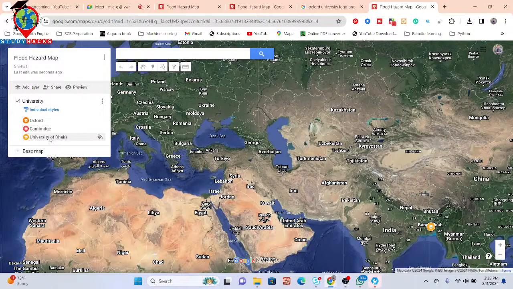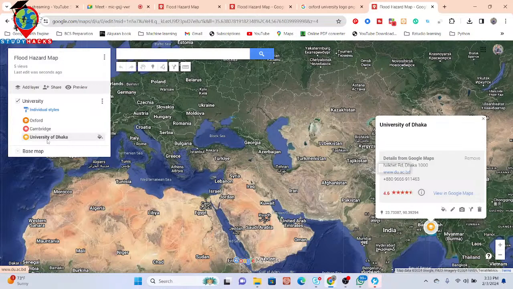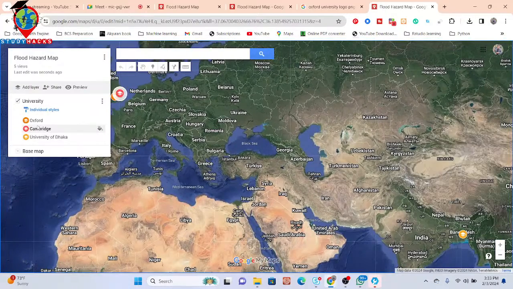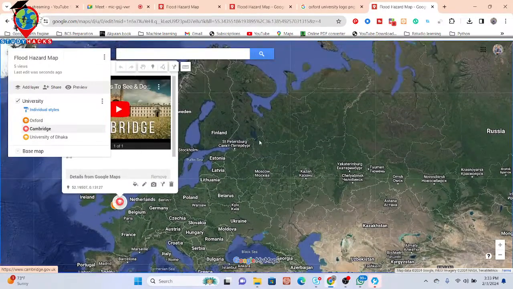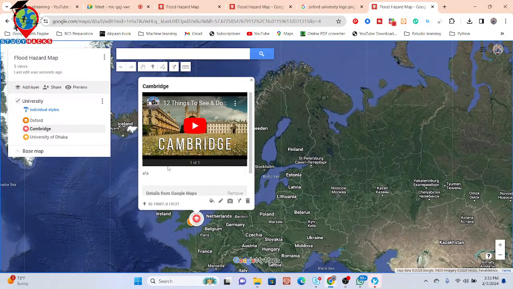And further, when you click on here, it shows about that. You can click, and we can get this map for Dhaka University. We can get the information. Click on here, I can get this information about Oxford University. Also, you can see it shows a video. Which video do I want to add in here?